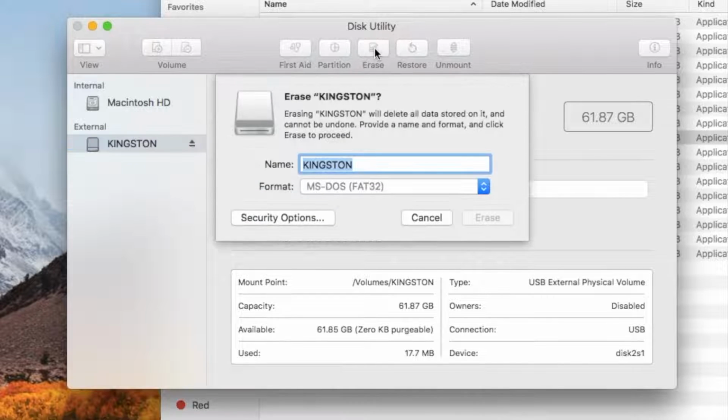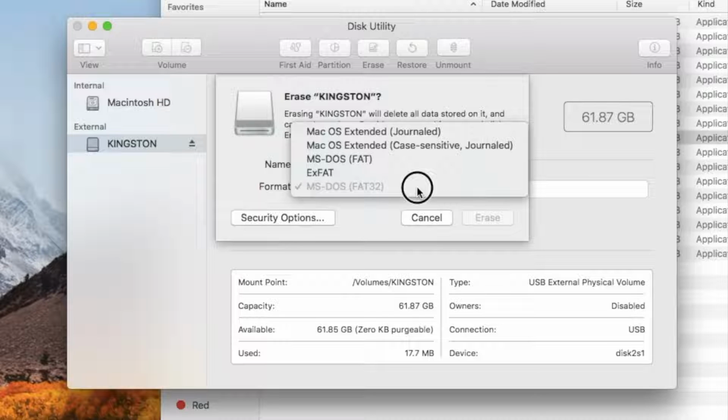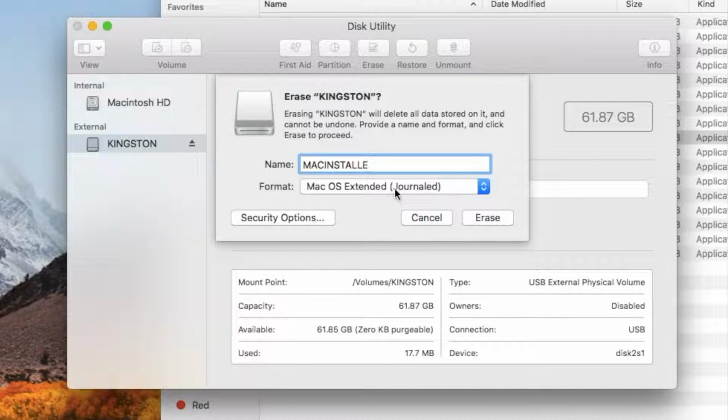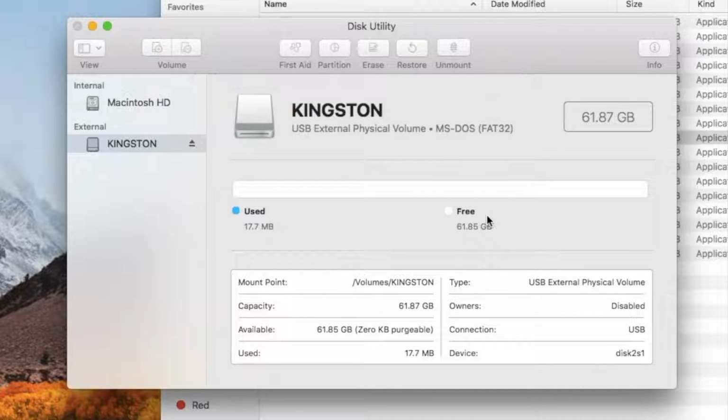I'm going to hit Erase, and I'm going to call it MacInstaller. I'm going to change the format here to macOS Extended Journaled. And we're actually going to do this again, because when we're in this format, then we can use upper and lower case: MacInstaller, capital M, capital I. That's important just so that we have consistency in the command I'm going to show you later. I'll hit Erase.